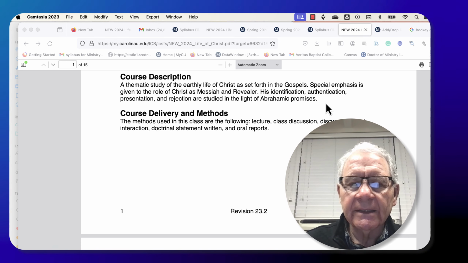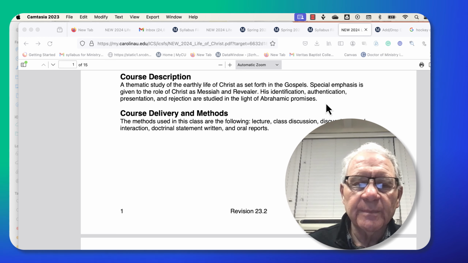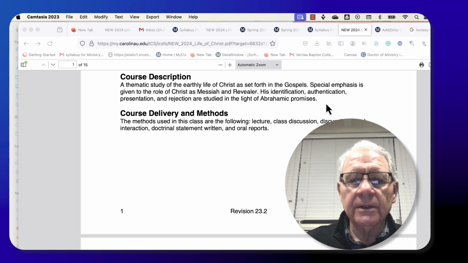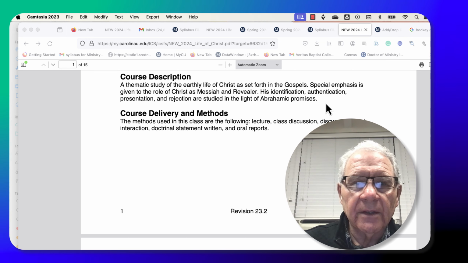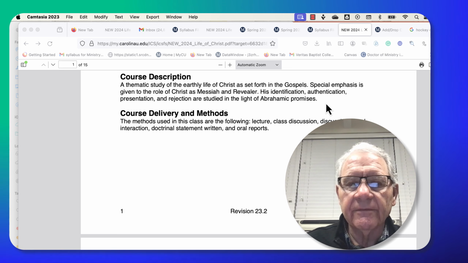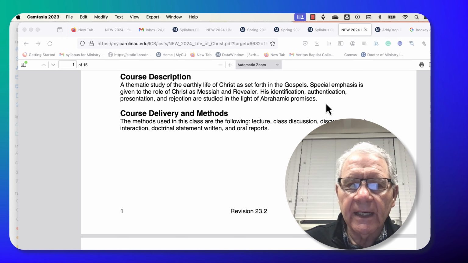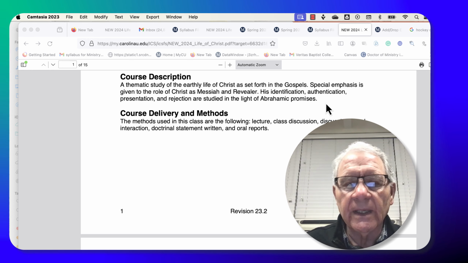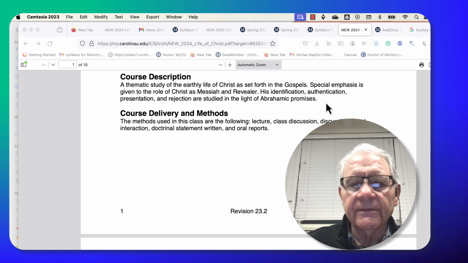We're going to be looking at the life of Christ from a dispensational point of view. That's the way Dwight Pentecost wrote his book, The Words and Works of Jesus Christ. So he's going to be going back to the Abrahamic covenant, the Davidic covenant, the New Covenant, and seeing how all those have relevance, but especially the Abrahamic and the Davidic covenant.